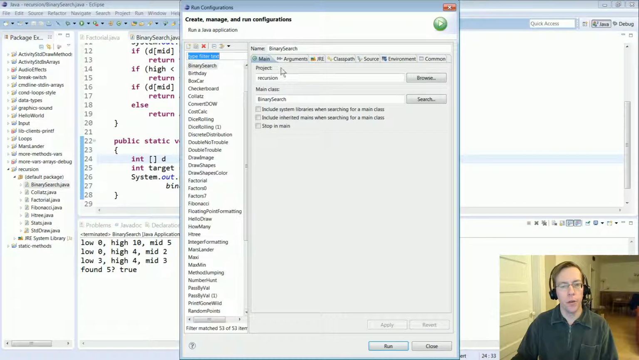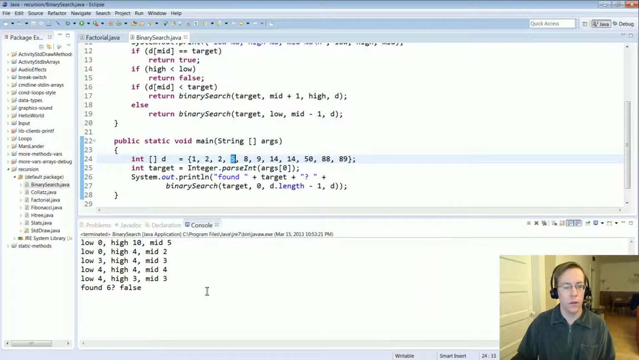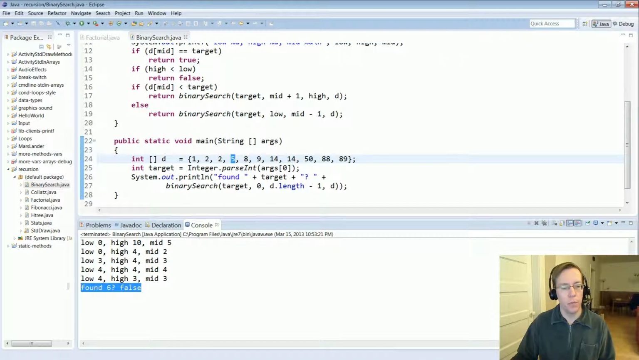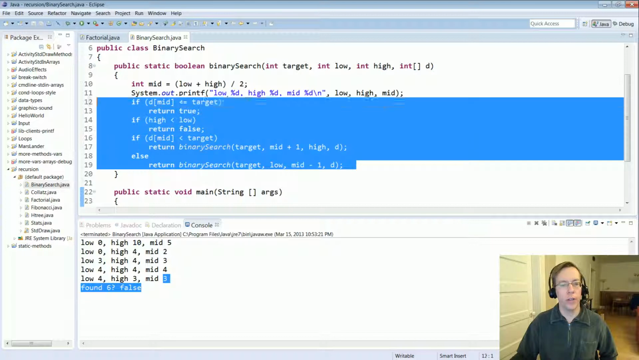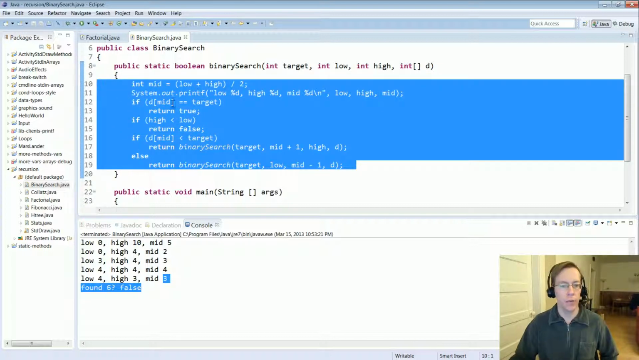If we run it for a different value like 6, is 6 in there? No. So 6 ended up being false. It searched from 0 to 10, then it went to the low end, 0 to 4, then it went up to 3 to 4. Alright, it didn't find it at 3, so then it went to 4 to 4. Was it at position 4? No. And then this is the point where things have got wonky, and low is now greater than high, in which case that's the failure condition, and then the recursion stops, and we return failure. So it's a bit of a complicated algorithm, but it has a very nice and compact recursive solution, and that's what we like about recursion.